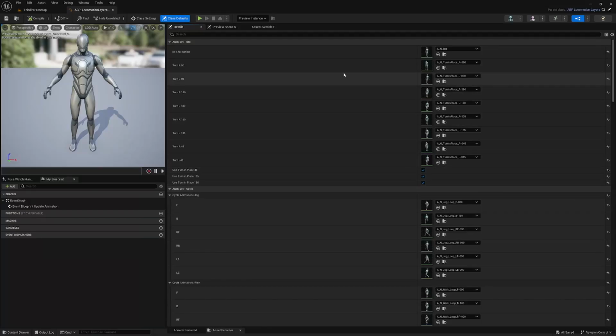Hey everyone, a viewer requested for me to scroll through the Locomotion Layers animation blueprint and show all of the currently selected animations for the Locomotion system. So I'm going to go ahead and do that now.